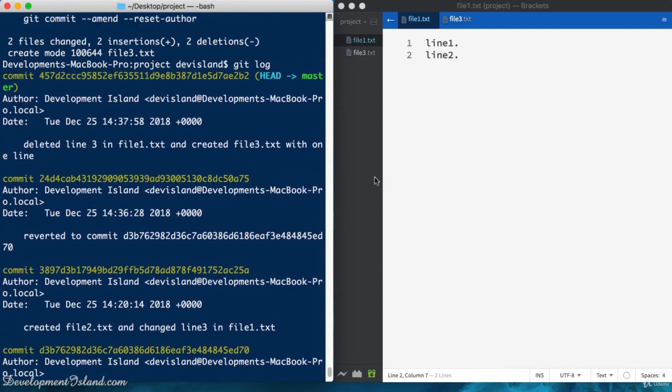Alright, in the next video, you're going to get introduced to the concept of branching in Git.